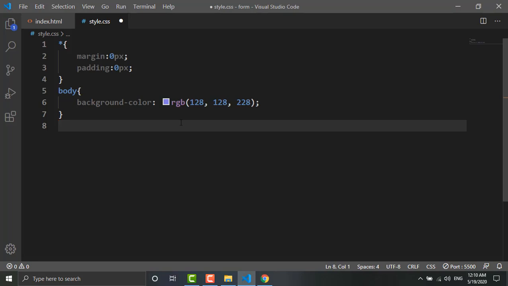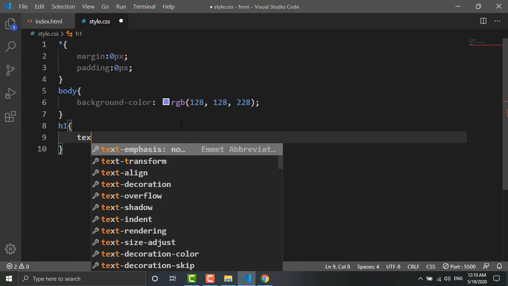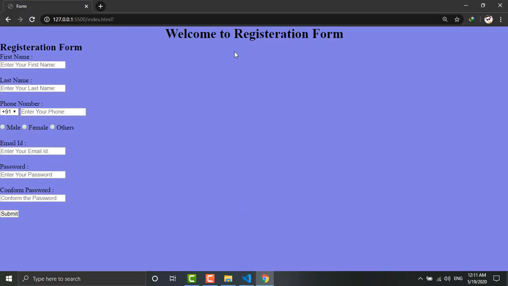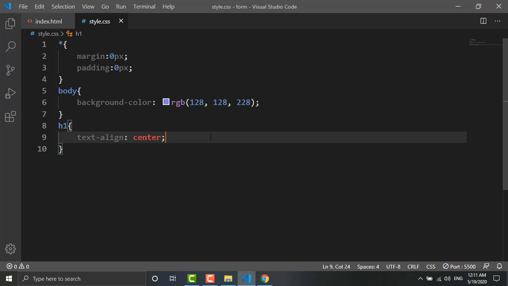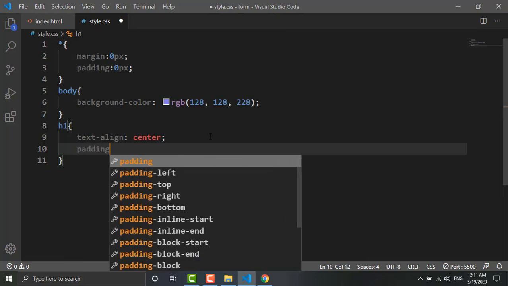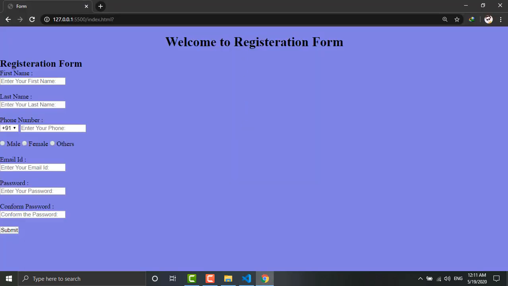So I'll say h1 text align center, control S, and as you can see it's added. So let's add a padding for this. We can do it by the margin also. But padding is better here, so add padding 20 pixel. Let's see now. As you can see, a space has been added here.